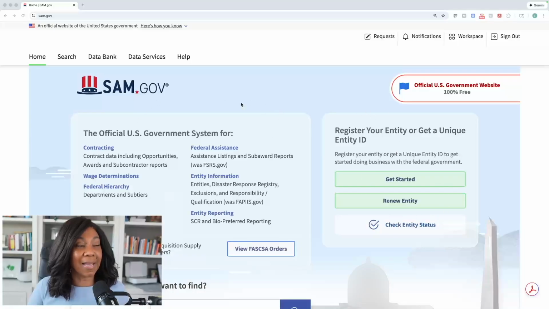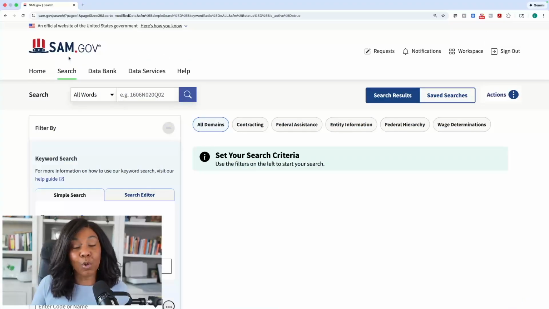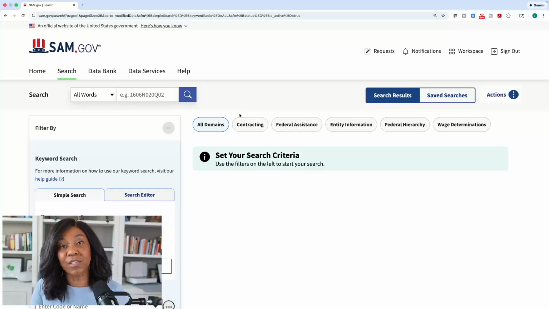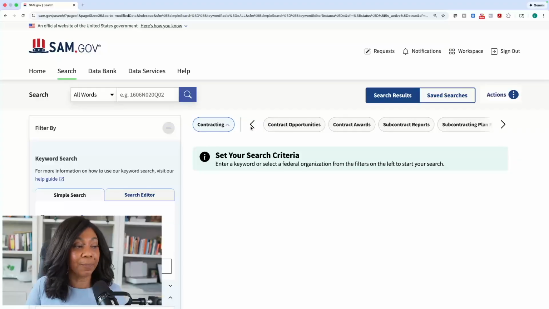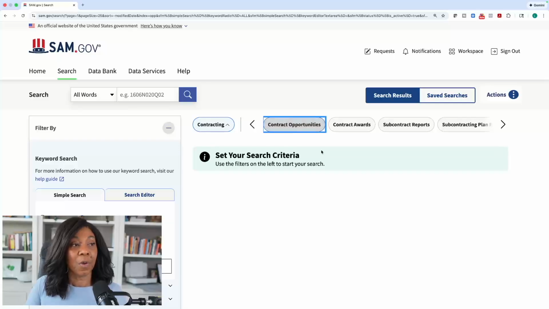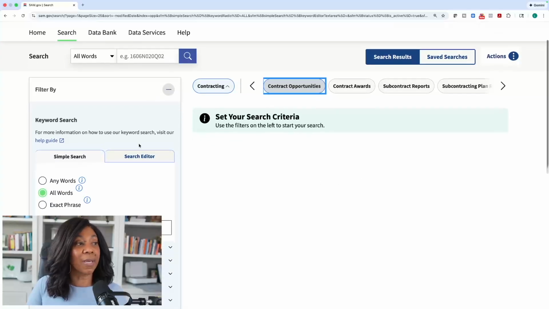So once you're signed in, you will click on search, and that will open another page which looks like this. There are a variety of domains by which you can search. And since you're looking for funding opportunities, you will want to focus on contracting. So click on contracting and then contract opportunities. When you click on those two, it refines all the filtering fields on the left of the page.